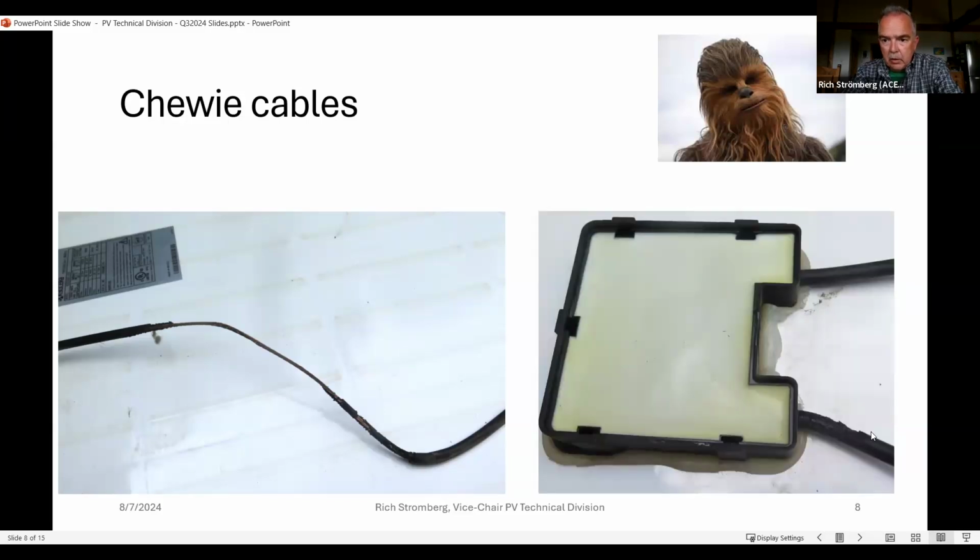And then on all the newer modules, and this has been the case for 15 years or more, the cables are pre-wired, and they fill the junction box with a potting material to improve the heat dissipation coming off of the diodes and just the current running through the junction box. So you really can't get access in here to put in a new cable.